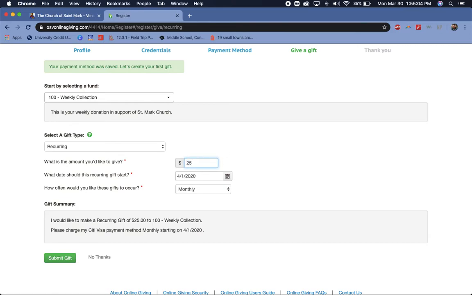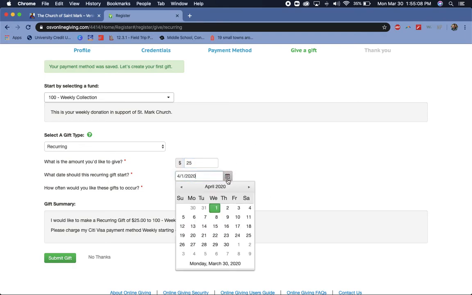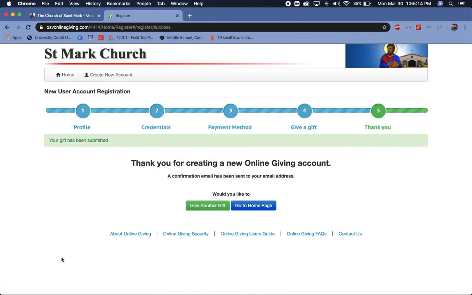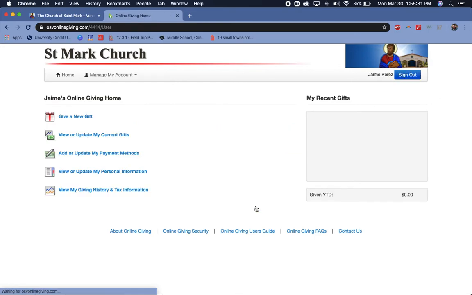But I'm just gonna leave this here as $25 on a weekly basis, starting on Wednesday the 1st. And so then I'm going to select here, it says submit gift, and it goes back here, it says thank you for creating a new online giving account. A confirmation email has been sent to your email address. And so here you can either go back to the home page, or you can give another gift. So I'm just gonna click go to home page, and then this is what it's gonna look like.